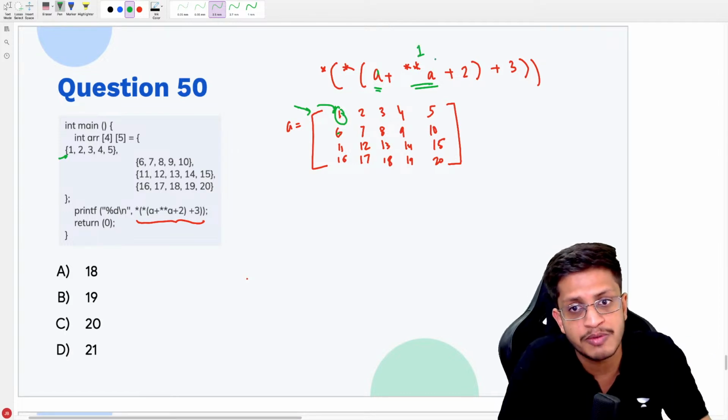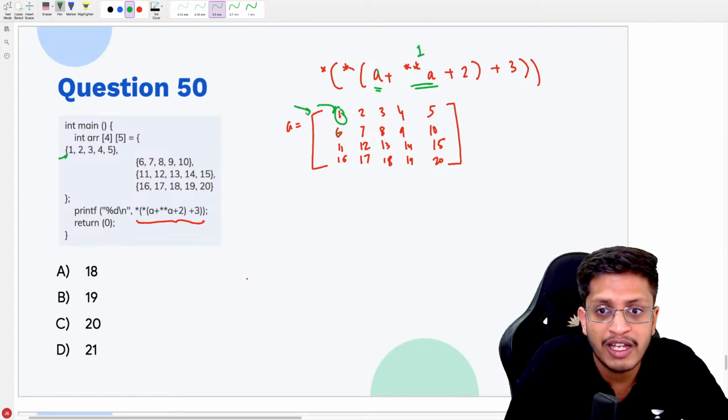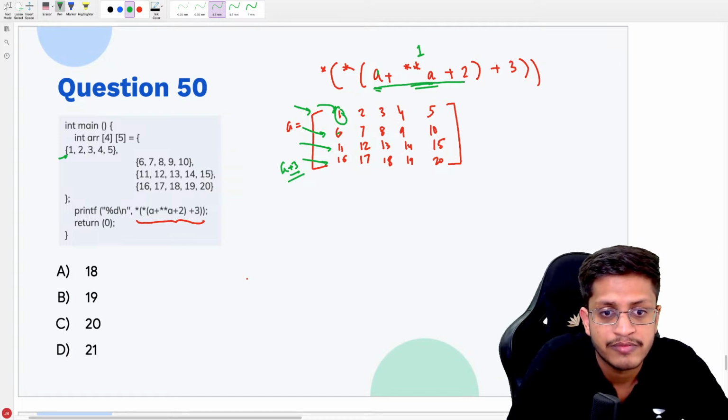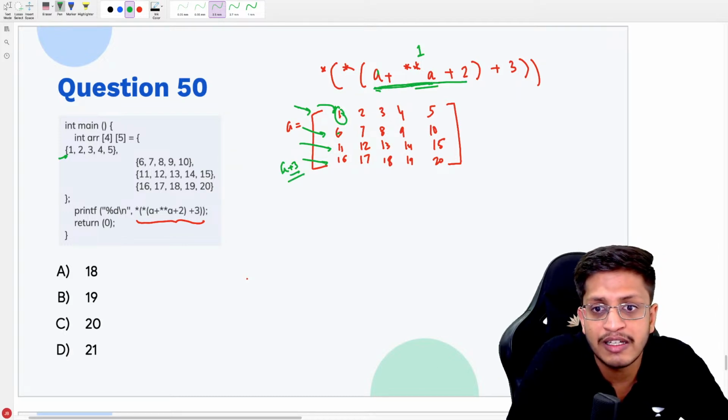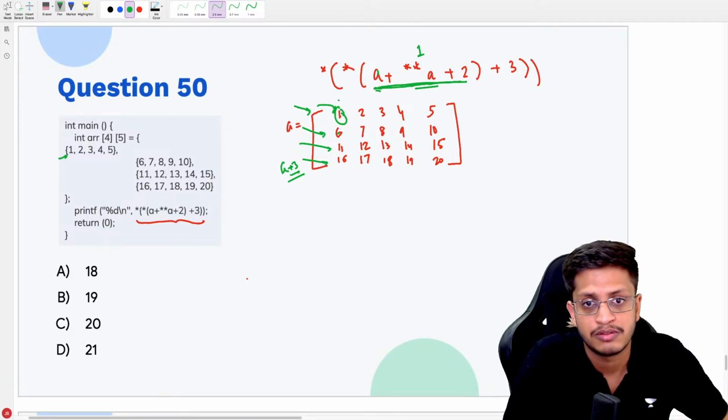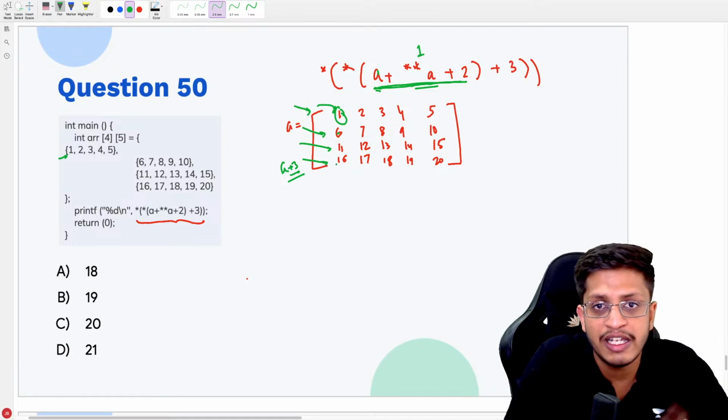So basically we are adding 3 to A. So this is A plus 1, this is A plus 2, this is A plus 3. Which means this entire thing becomes the third row, and we dereference it. We dereference it once, which means we are in the third row. Now in the third row, we are adding 3. So in the third row, if we add 1, we will get here.